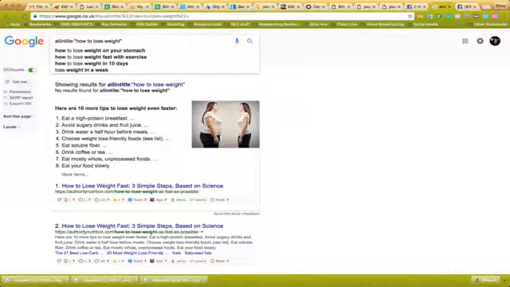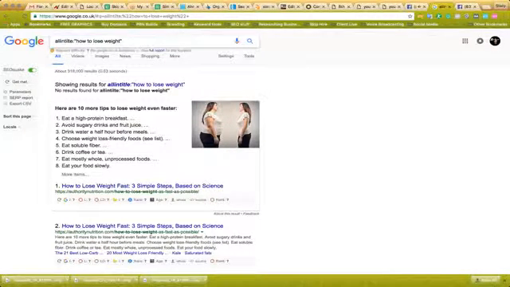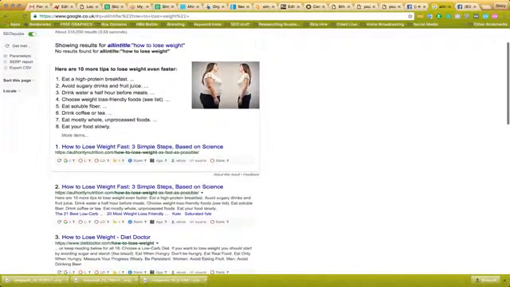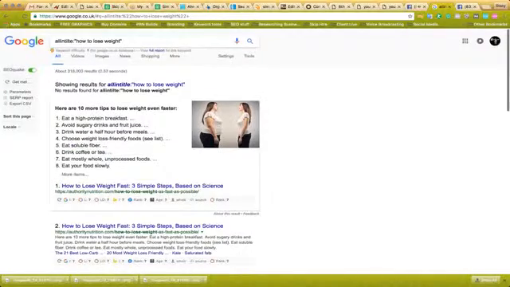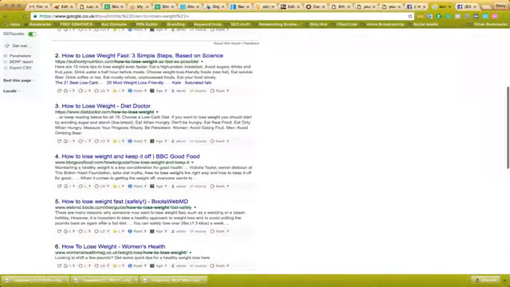It's not like lose weight how to, or weight how to lose, or anything like that. It's an exact keyword, an exact key phrase: how to lose weight. So we put allintitle colon and then in quotations the actual keyword itself. Now what this does is it brings back 318,000 results.